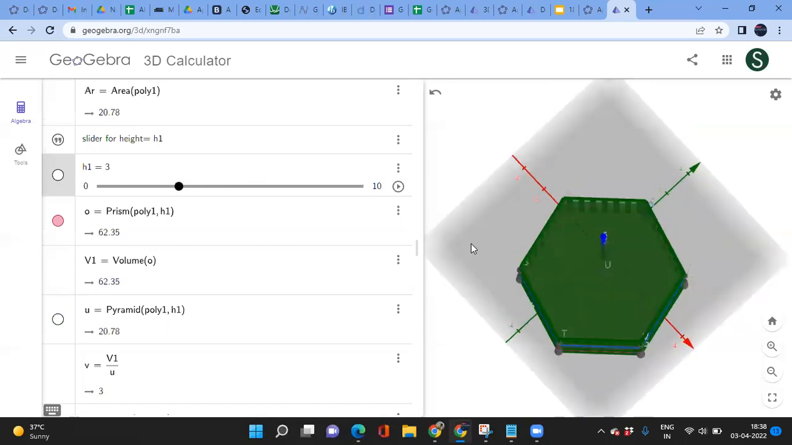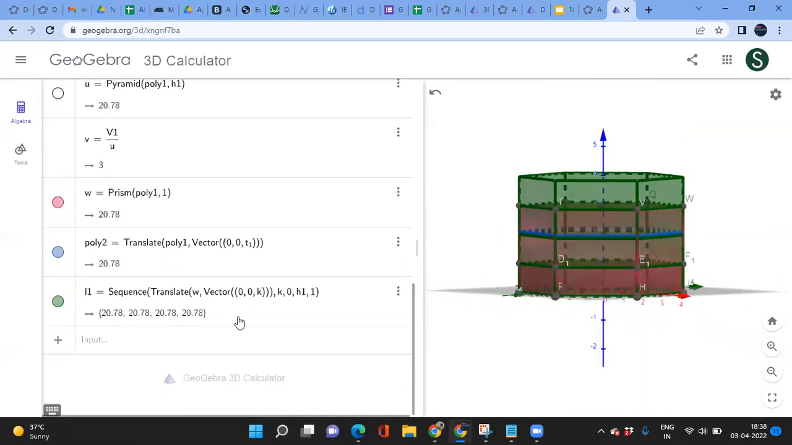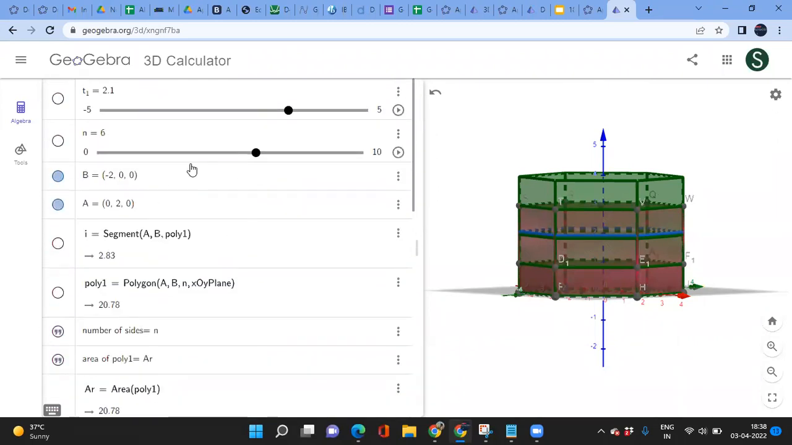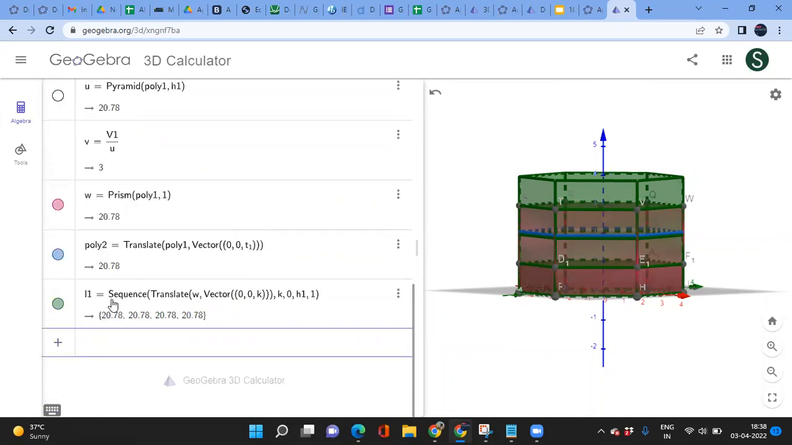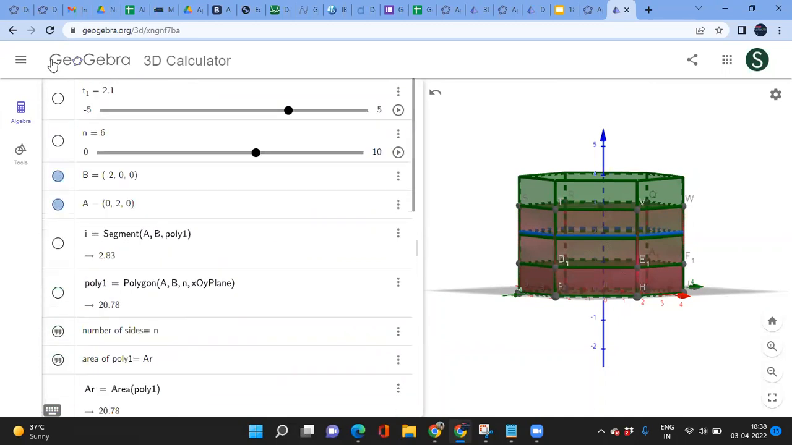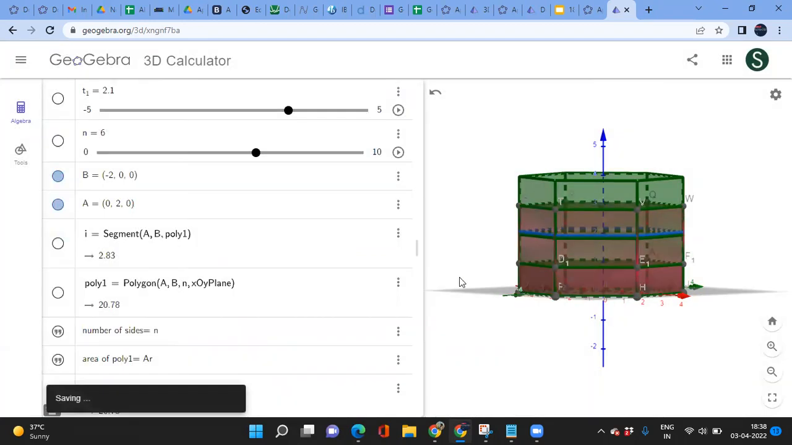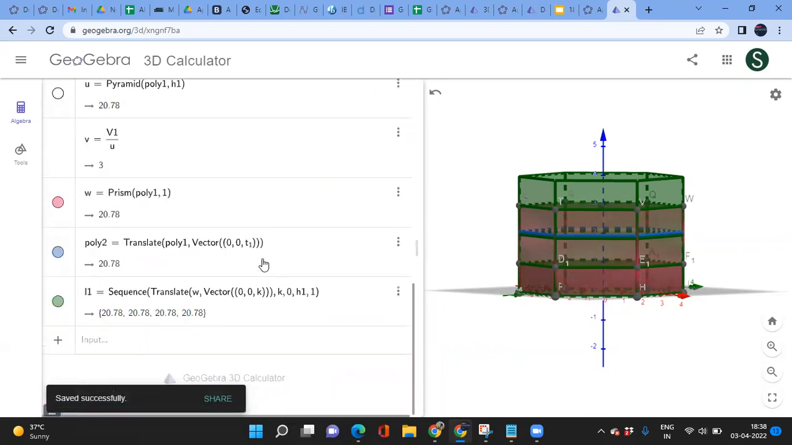So I use this little command, but it is a little complex to do. But I can just leave it here and save it for you. You just need to change the other things. You don't need to change this sequence command. You just save it. Because you can manipulate the number of sides, you can manipulate height, so you can show anything.